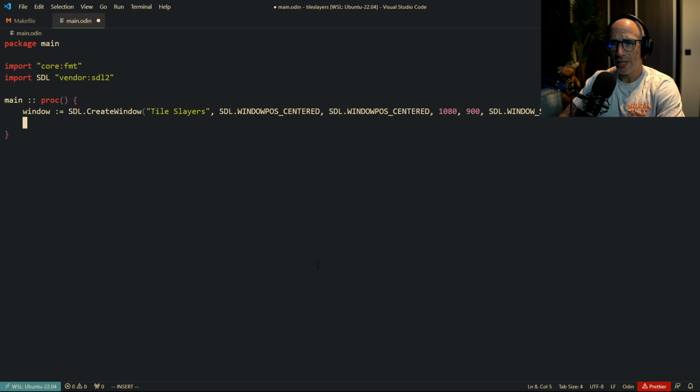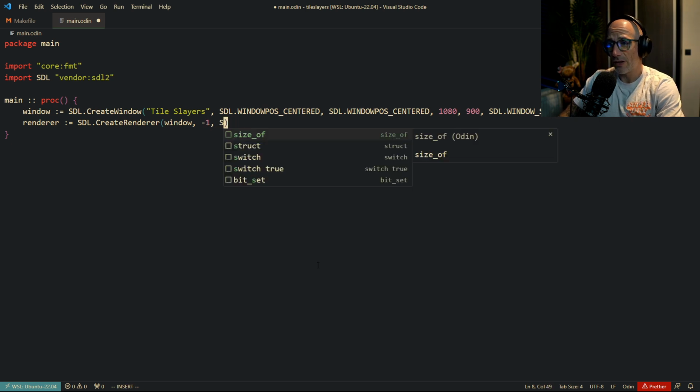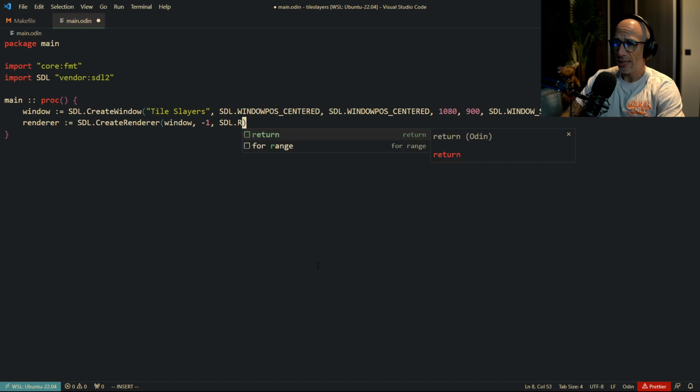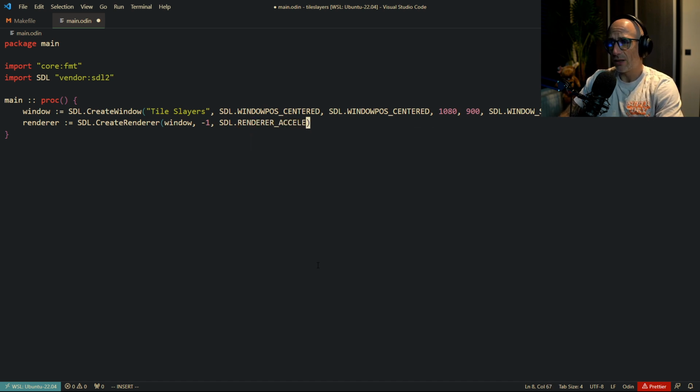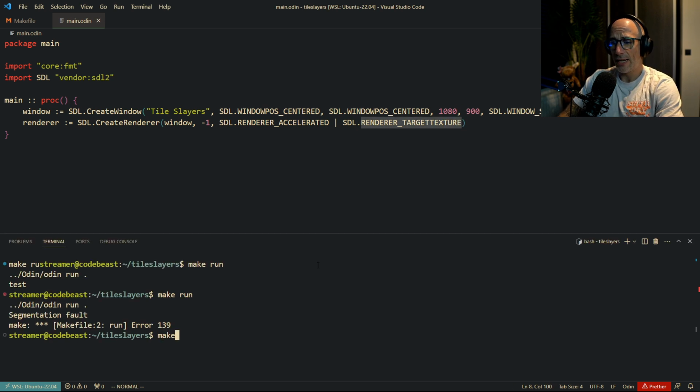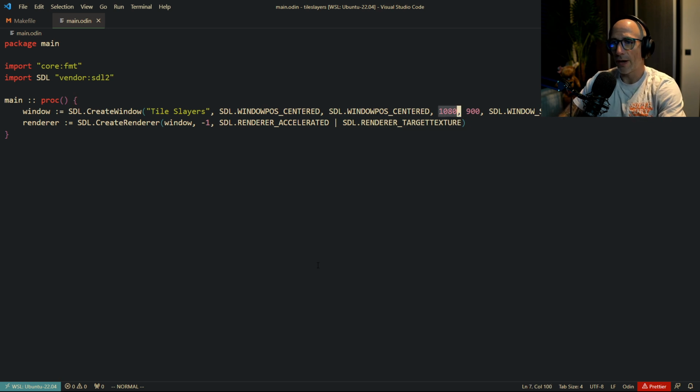That's fine. We also need a renderer here, and we're going to make globals. We're going to put that into a game struct very soon. Renderer is going to be SDL create renderer. We need to have the window here, and then we need -1, and then a constant, which is going to be SDL renderer accelerated, and maybe SDL renderer target texture. Something like that. Let's do make run, and yes, it's working perfectly fine.